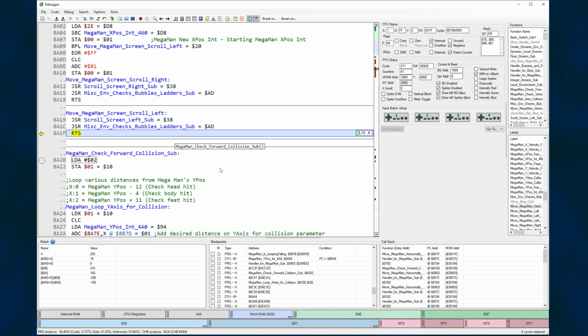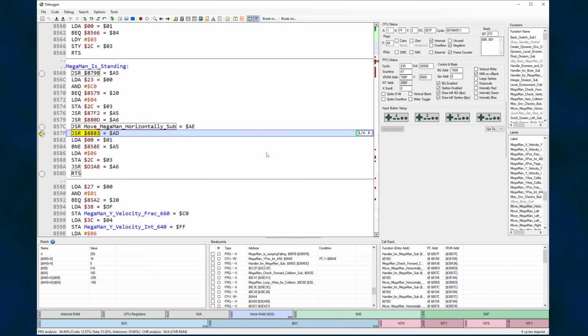care of that. Miscellaneous environmental checks, bubbles, ladders, there are a lot of extra things in there. I'm not going to really go over them. I haven't completely reversed the logic inside that subroutine. But that gets us through move Mega Man horizontally sub, and our cycle count is up here.